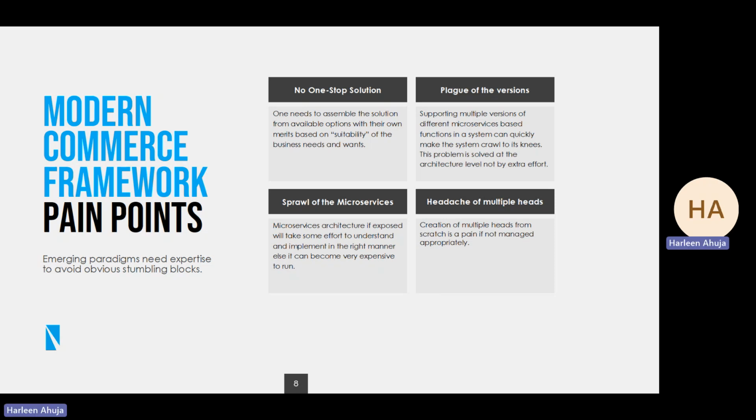Then we have sprawl of microservices. Microservices architecture, if exposed right, will take some effort to understand. It's not quite simple, unlike a monolith where everything is fully packed; here things are scattered in different formats. Front end is this framework, back end is another framework. A person working on this architecture will take some time to understand and implement it in the right manner. A person has to understand the complete architecture within an environment so that it can be developed perfectly, or else it will become a costly nightmare for the client.